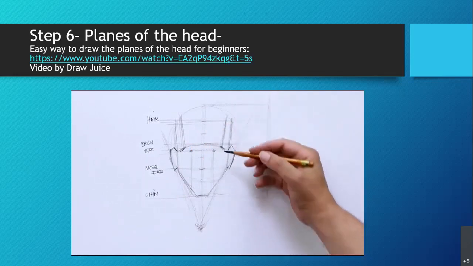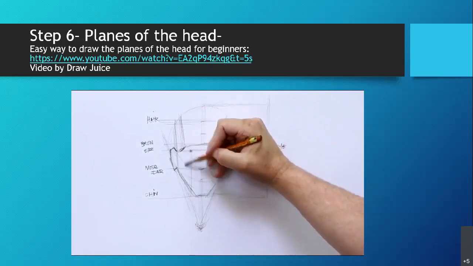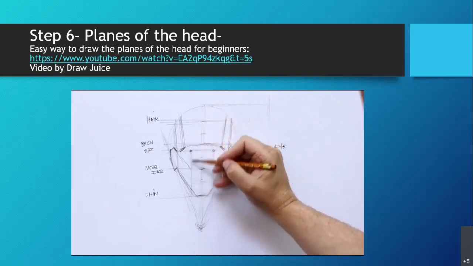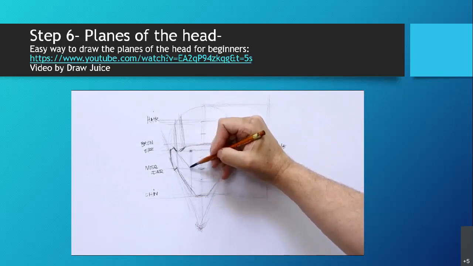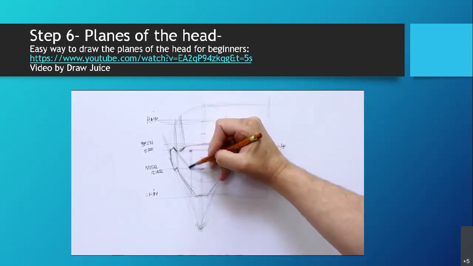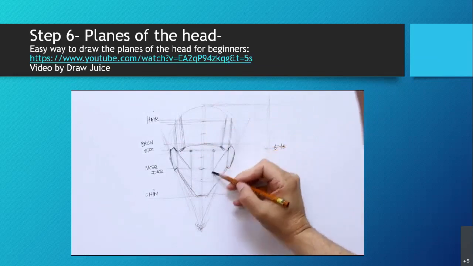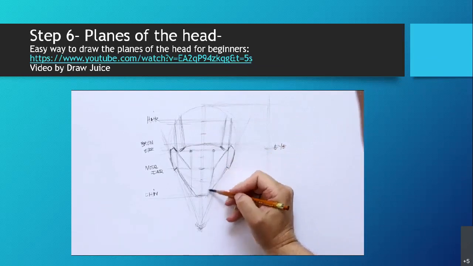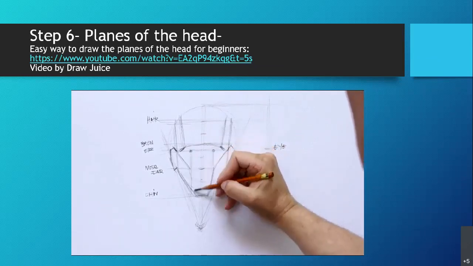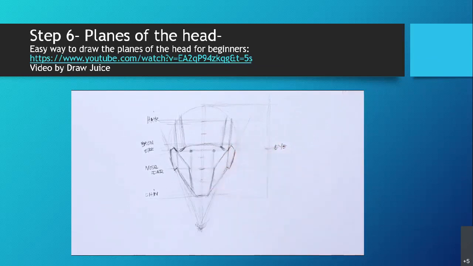Now once we have the ears in, we can just draw a diagonal from the top of the ear right to where that vertical line from the eye intersects with the horizontal line of the nose. Let's do that on both sides. Okay, and then we'll go straight down to the chin. And that's really gonna help us out here.